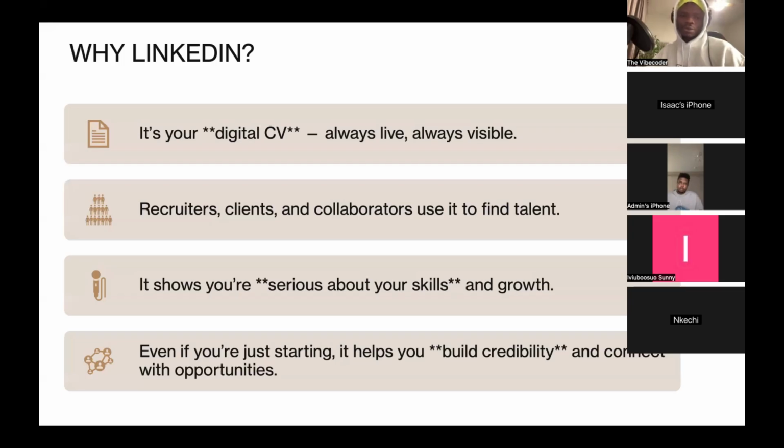Number one reason on our list of why we are choosing LinkedIn is because it is your digital CV. This is your online CV. A CV contains your work experience, educational qualifications, and your skill set, but it is not as extensive as when your CV is part of your profile. That's where LinkedIn comes in. On LinkedIn, your CV is your profile, or your profile is your CV. So you are always live and always visible for what you can do and what you can offer.